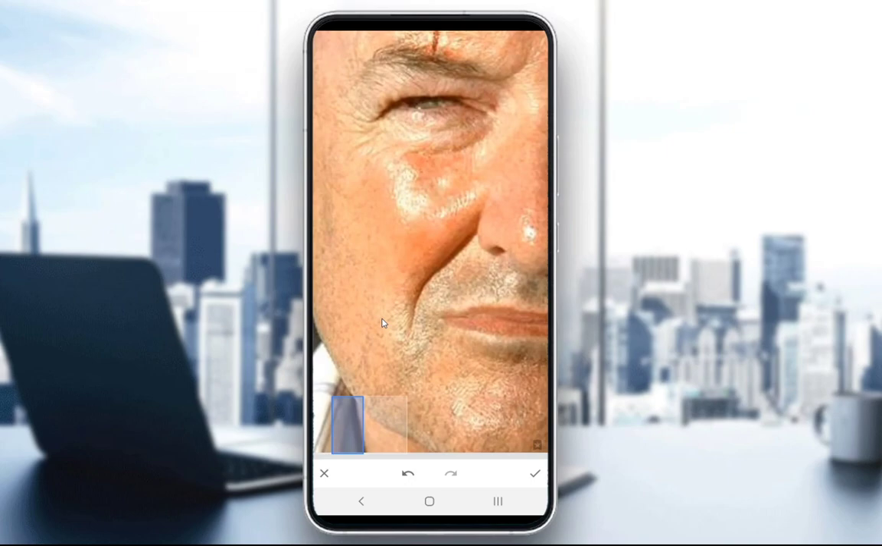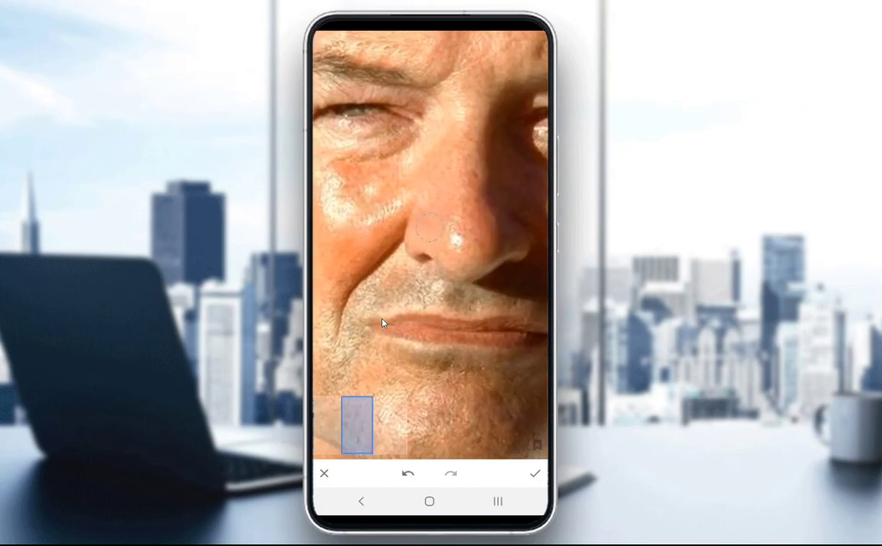As you can see, in this case it looks really natural. In some cases, it might not look that natural. However, that definitely is one way to do it. And for the top of the scar as well, as you can see, all done and dusted.